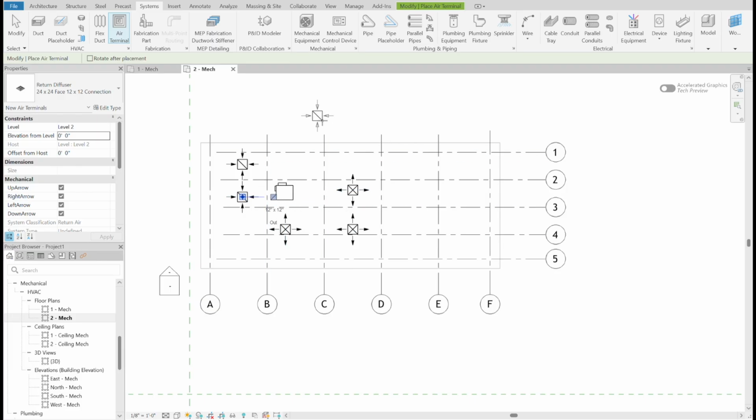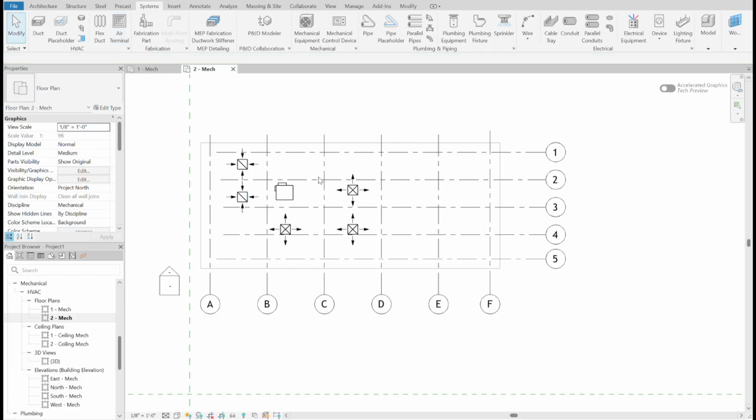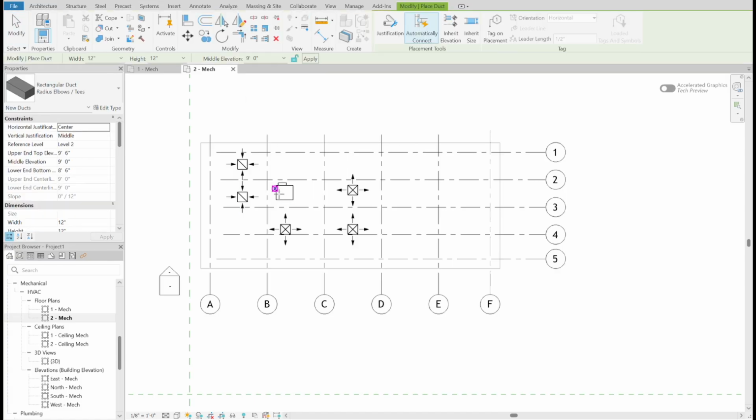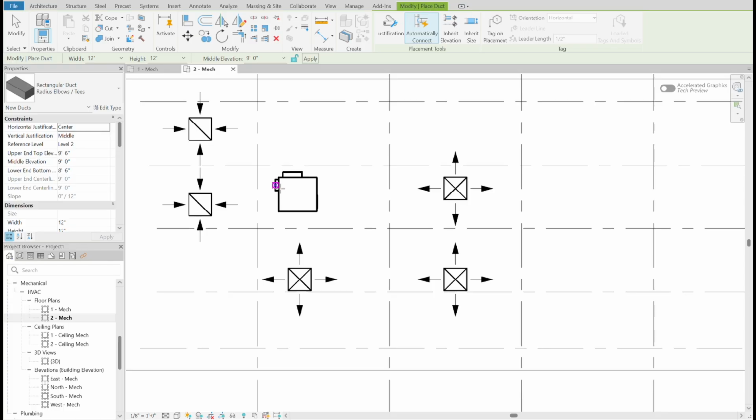So double click to exit. Now we have pretty much the layout. Now we need to use the duct to connect them. One way to do it is to just manually use the duct and start connecting from the output to the supply terminal, for example. So that's one way of doing that.